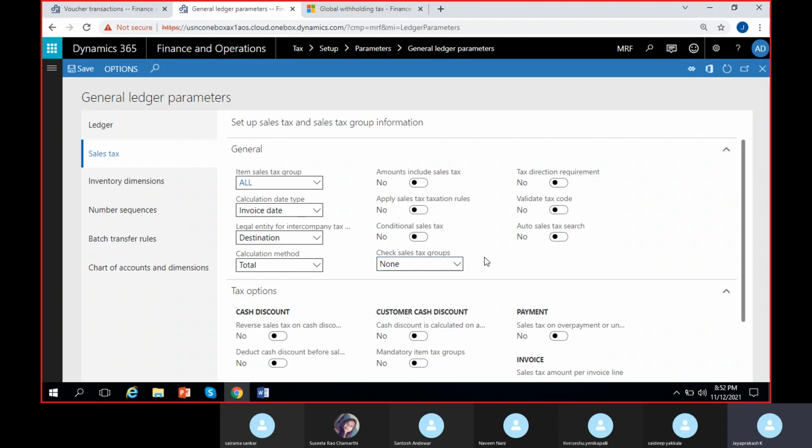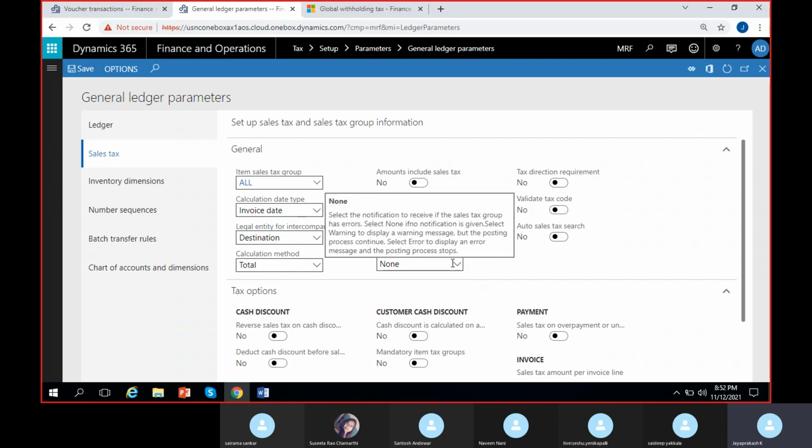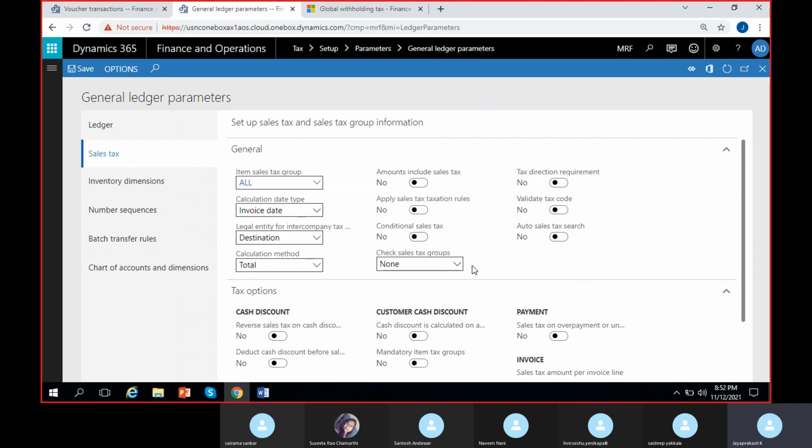Or if you say none, it will not validate anything. Normally you can post a transaction with sales tax or without sales tax, your wish. So normally it will be none only, because nobody wants it to be strictly yes, because they have their internal transfers and all for which they don't really require sales tax to be calculated. It's only for vendor and customer transactions, right? You normally calculate sales taxes. So it's not compulsory or mandatory to enable it.